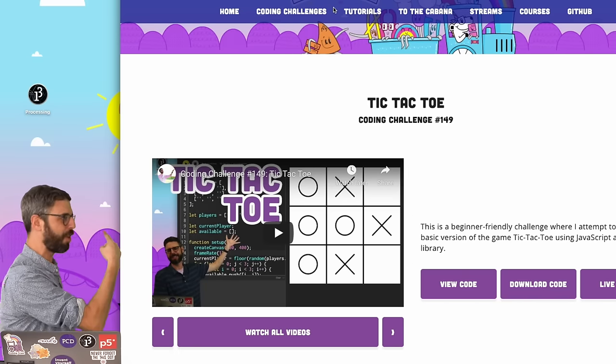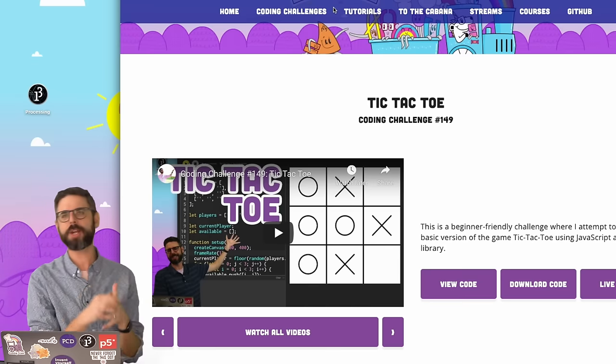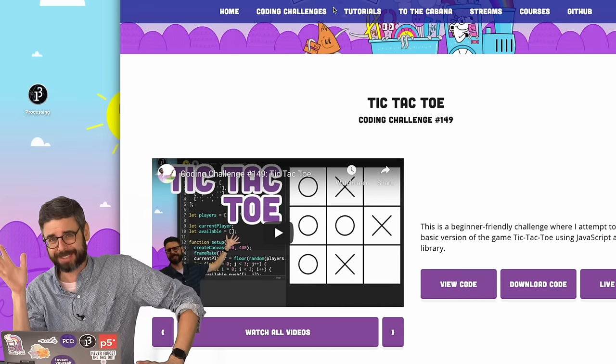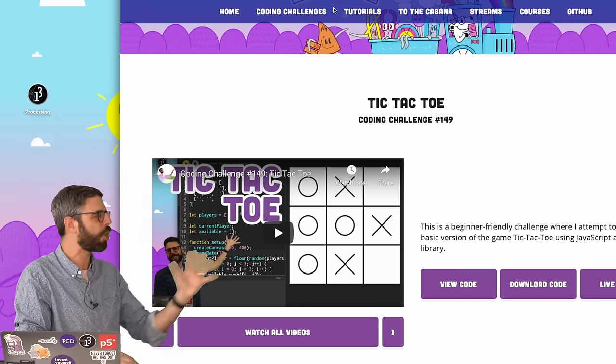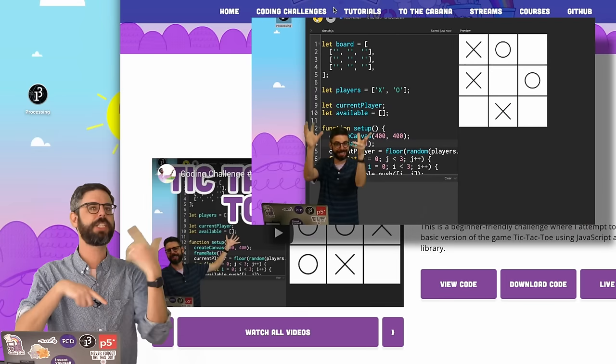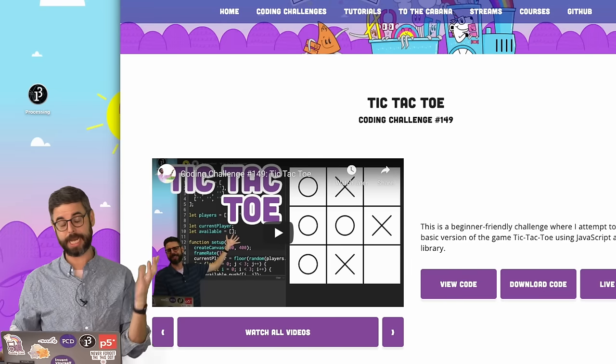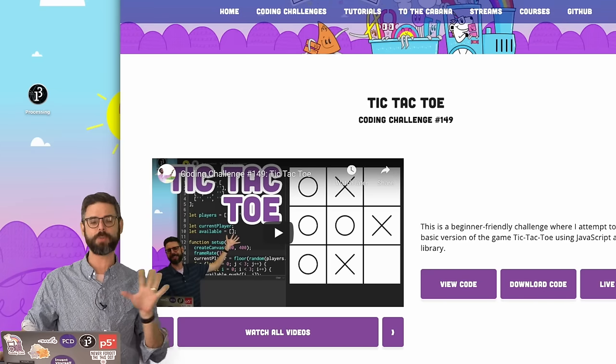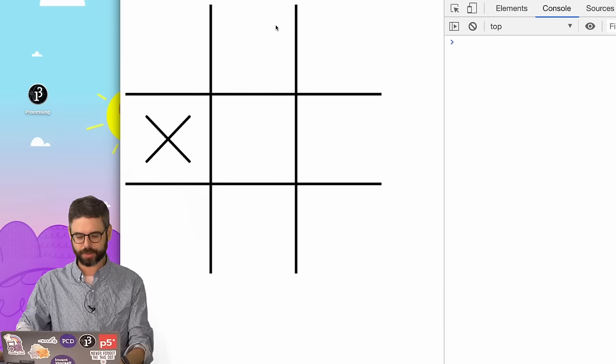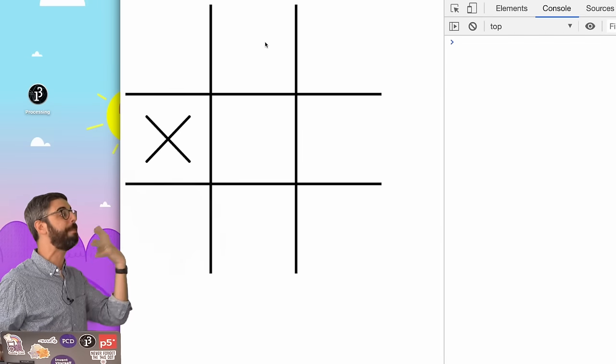Because I made this other coding challenge, tic-tac-toe, where I created a mess, if I'm being perfectly honest, but I made a working version of the tic-tac-toe game that just played with two players picking random spots. Since then, and you can check one of my live streams if you want to find where I did this, I made some adjustments to it so that I could, as a human being, play the game.